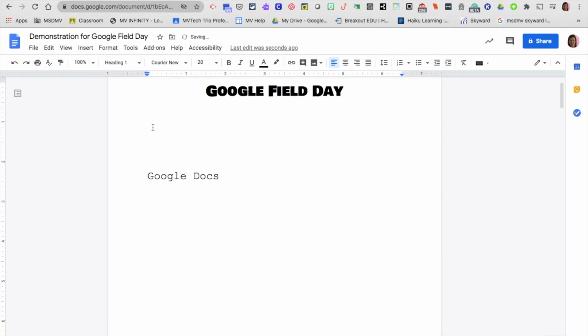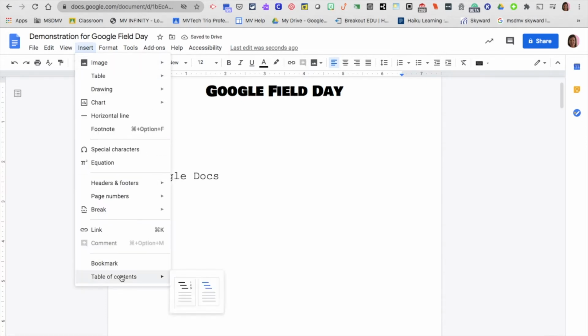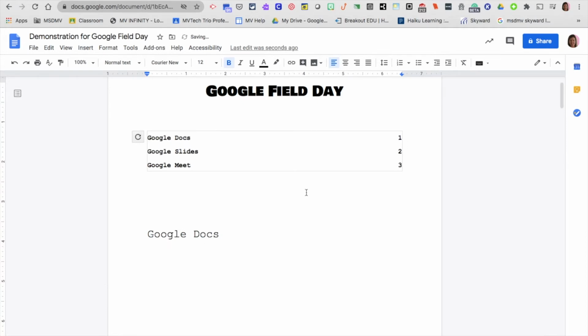So I'm going to put my cursor up here and go Insert, Table of Contents. Now I have 2 options. I can insert a numerical list for my table of contents, or I could do actual links to those pages. So let's start by choosing the numerical list, and you'll see now I have a table of contents up here with Google Docs on page 1, Slides on 2, and Meet on 3.